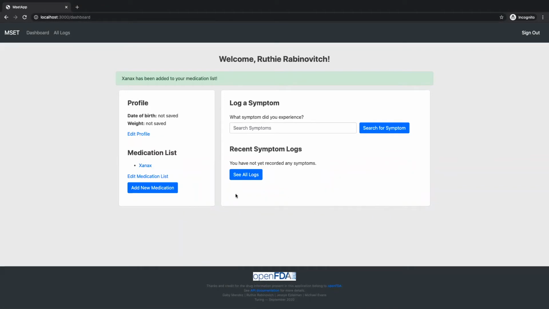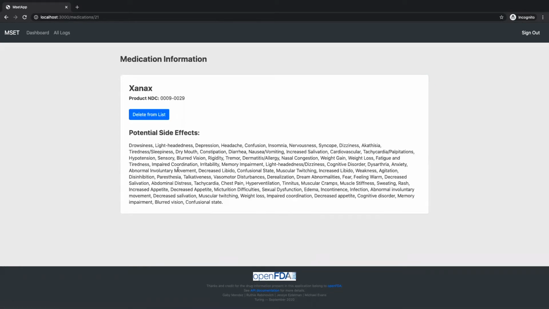On the back end, as you add new medication, another GET request is made to access a list of adverse reactions and side effects associated with the medication. Here on the medication show page, you can see the medication's brand name, product NDC code, and all the potential side effects that we received from the API call.